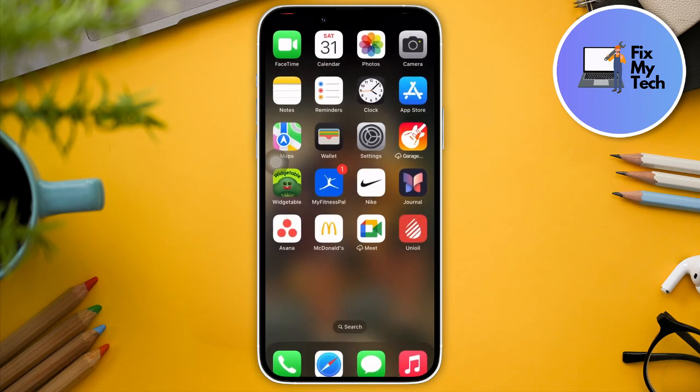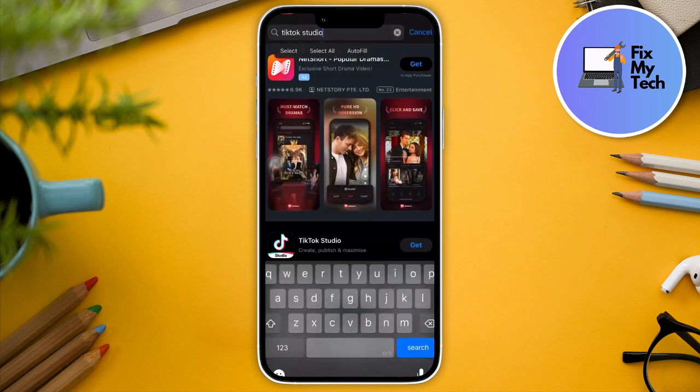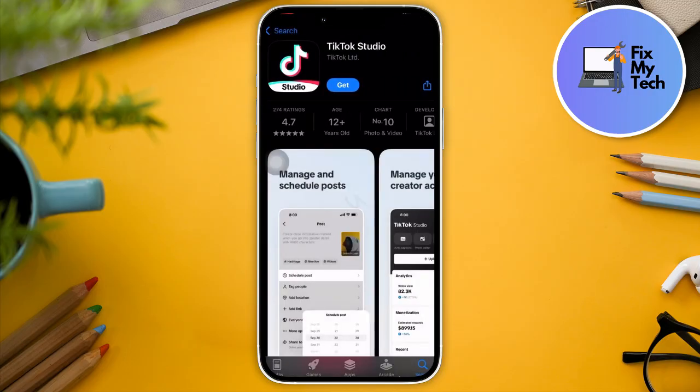And next up, I'm going to go to the Play Store if you're using an Android device, or the App Store if you're using an iOS and Apple device. So simply click on the App Store right there, and as you can see right here, search for TikTok Studio. And you're going to see this one. So it's going to be as easy as downloading any application on your phone.